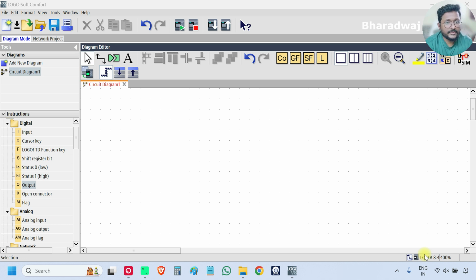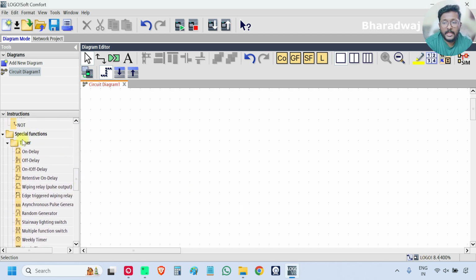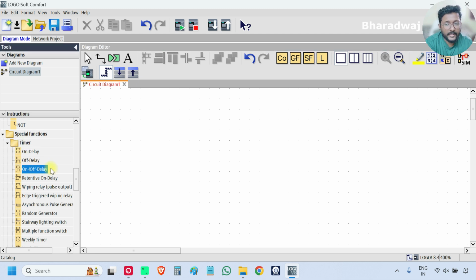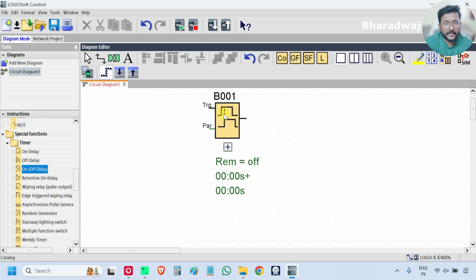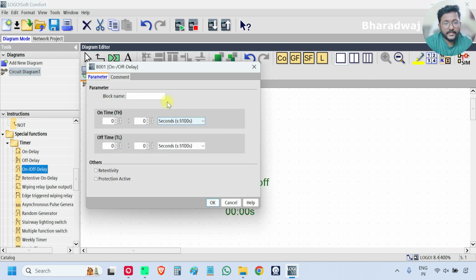Open your PLC software. On the left side, scroll down and under the timer section, select the on off delay block and click here, and give the comment, meaning the block name, on off timer. Okay.